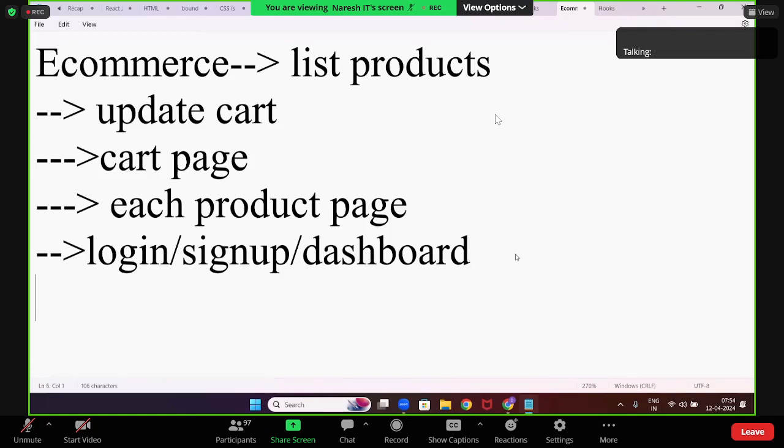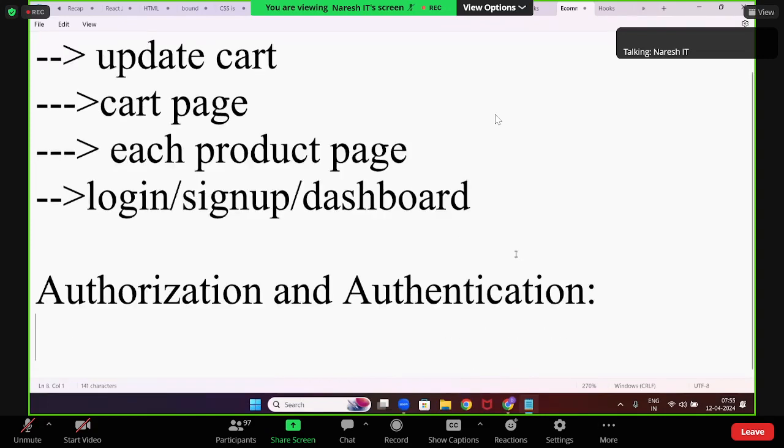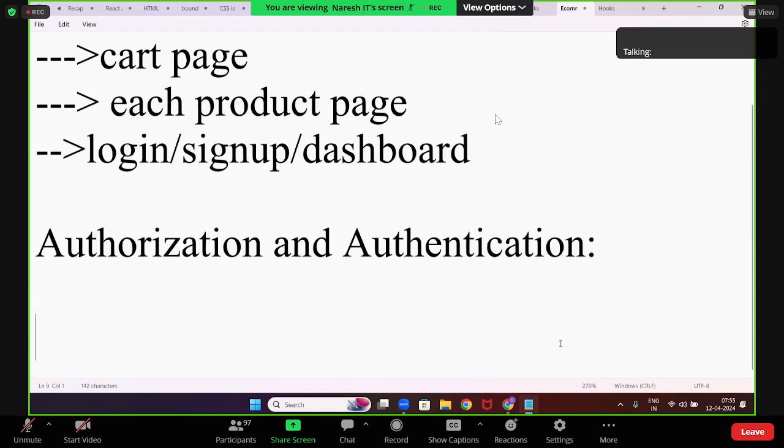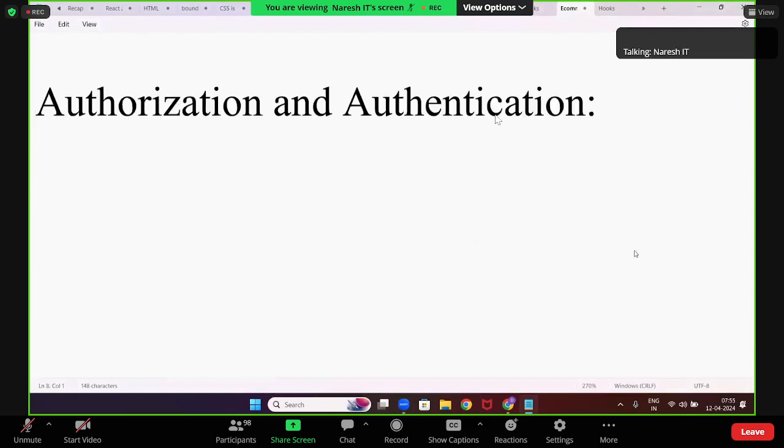Now, when you are logging in, when you are signing up, there are so many options. People call this the topic of authorization and authentication. First, you will understand what is authorization and what is authentication. Okay. So, first, authentication.